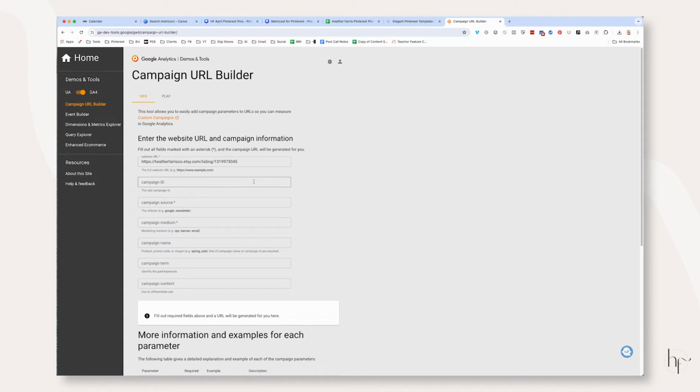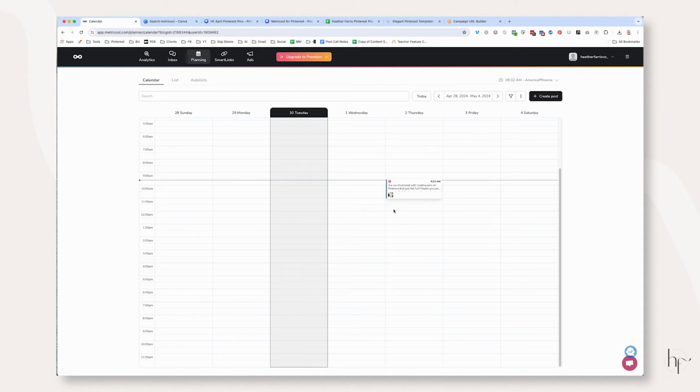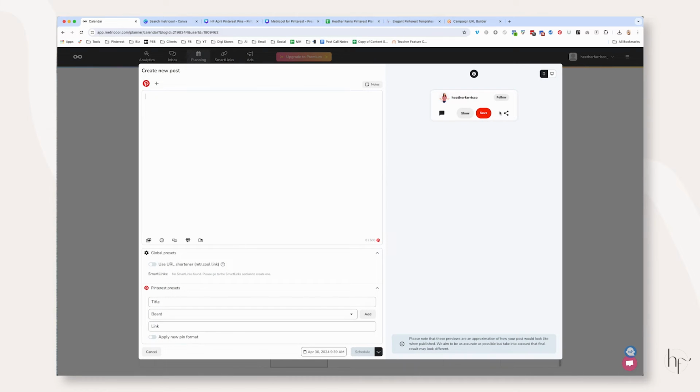Now, UTM codes are generally pretty easy to utilize unless you have never used them and you're unsure of what they even mean. It basically is just a little bit of extra tracking inside of your URL so you can actually see inside your analytics exactly where that Pinterest pin or blog image that you shared to Instagram or wherever is coming from.